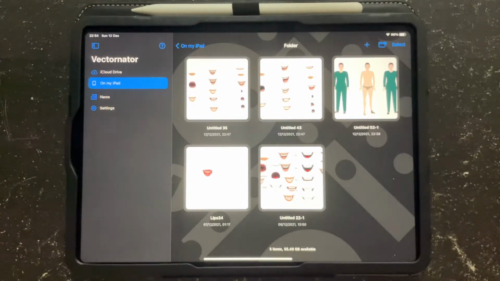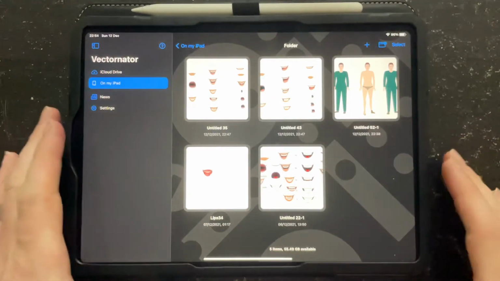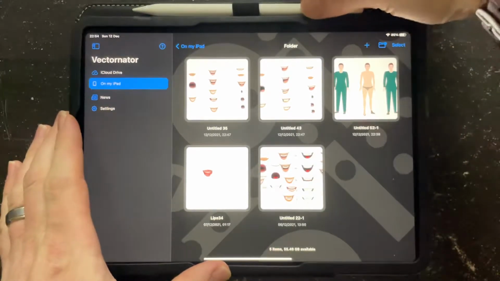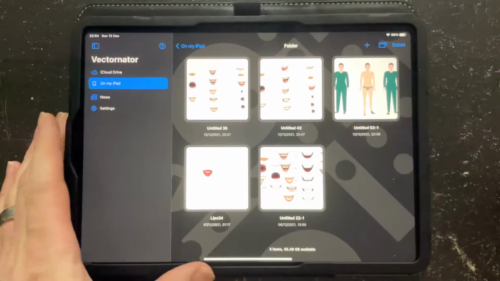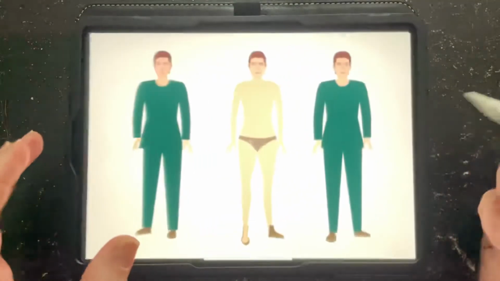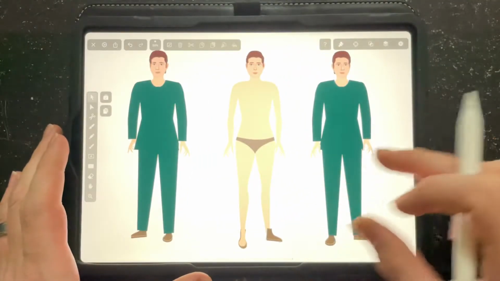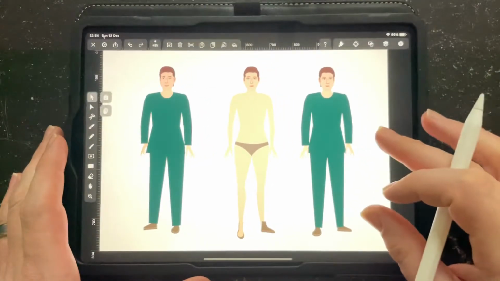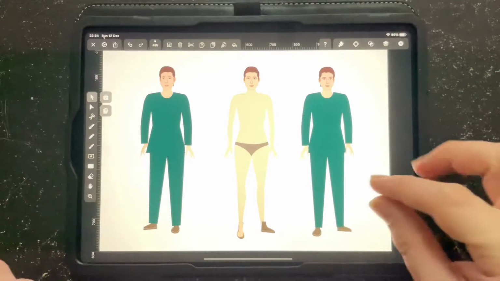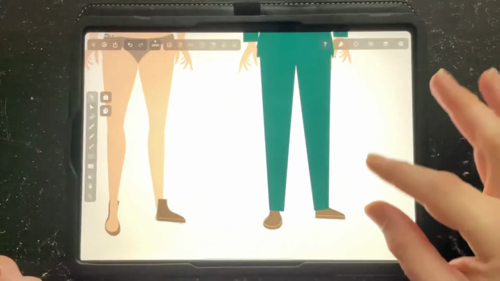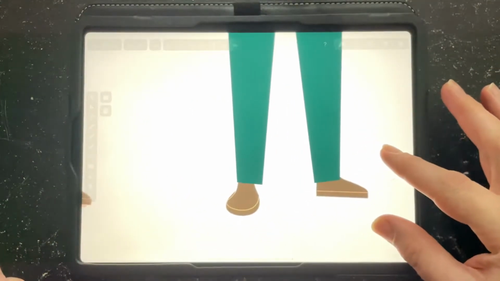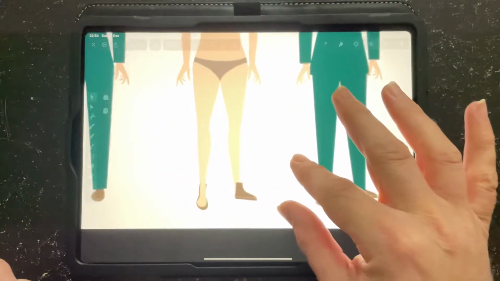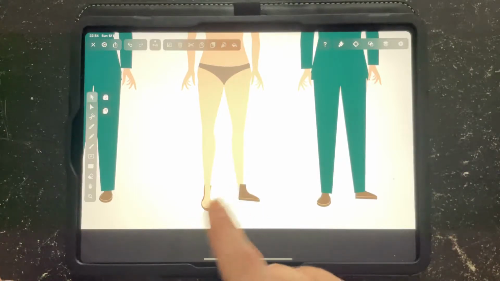Okay, jumping straight back into working on the male figure, the male puppet. We now have some changes to implement, most notably the clothing in this case. If we zoom in, we've also got some shoes. Looks like maybe we need to work on this a little bit.